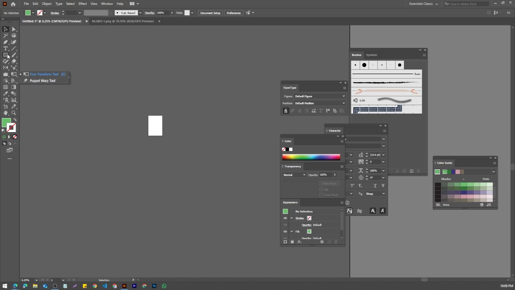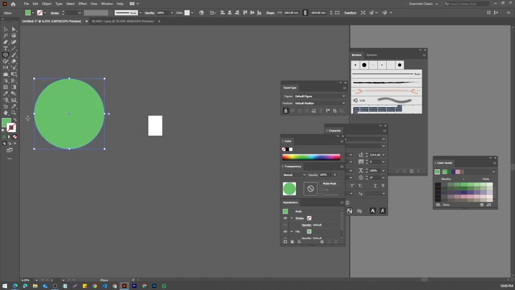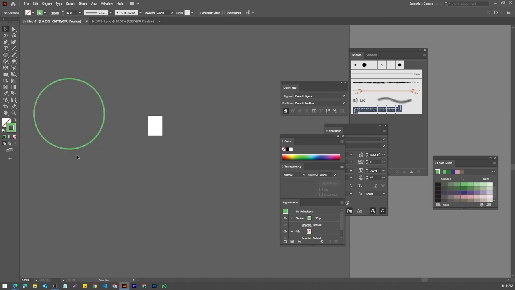Okay, so let's draw something else. Let's go here. If I click here, the fill color will change into stroke color. If I click here, as you can see, it's changed. If I increase the size, it will be something like this. As you can see, I have increased the size from the top part.